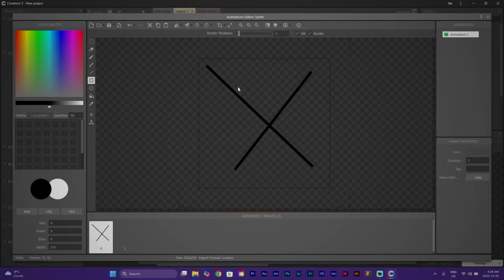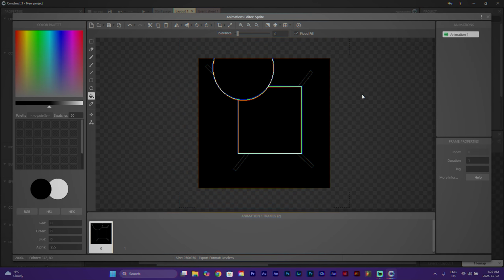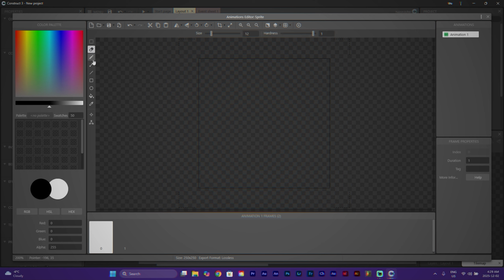And then you have the square tool, which you can basically use to make a square. You can also decide whether it has a fill or borders or one or the other. And then you can do the exact same thing with the circle tool. And then we can use the fill bucket tool to fill in an area. And one little quick tip here is, let's just do a very simple thing like this.